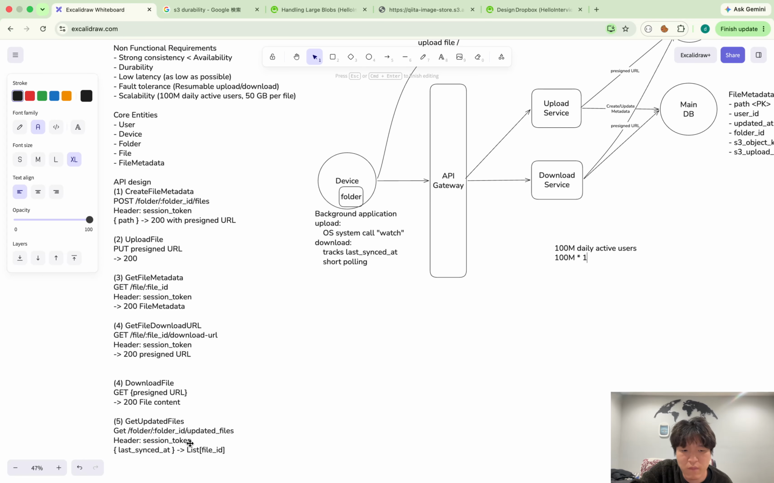This is also important because this is short polling. The client keeps calling the backend again and again and again. So we have to take care that this doesn't overload our server side. So first, we get file metadata.